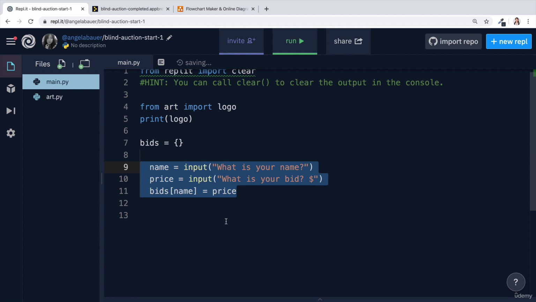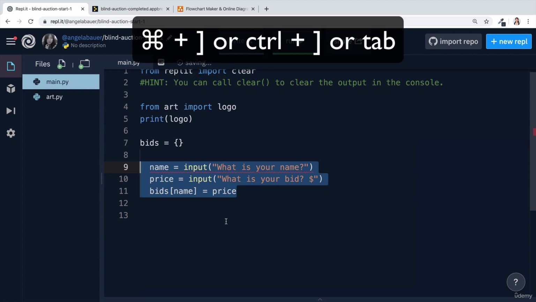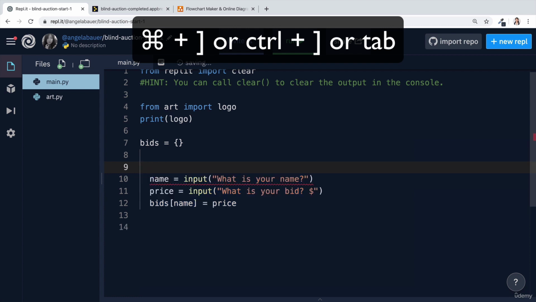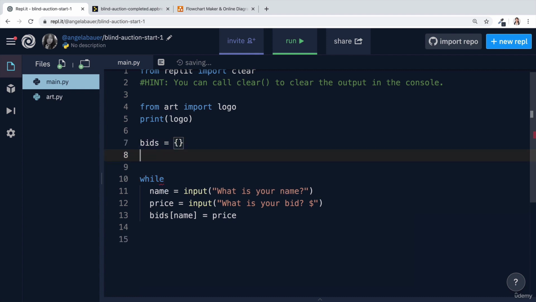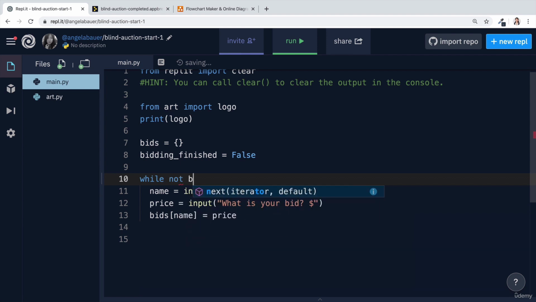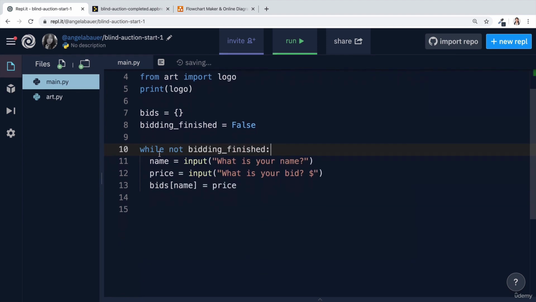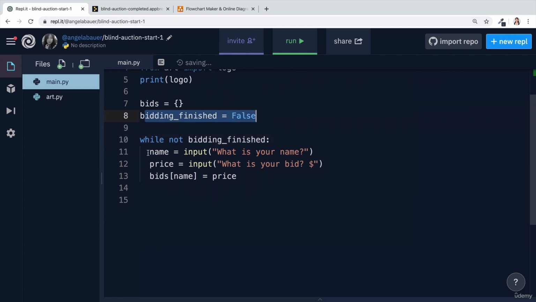Let's go ahead and indent this. So I just typed command and then the right-sided square bracket, or on Windows it will be control and the right-sided square bracket. And then we can wrap this into a while loop. If we had some sort of variable that would keep track of whether the bidding is finished, let's call it bidding_finished. And of course it starts out being False. Now, while bidding is not finished, so while not bidding_finished, basically, while this is still False, then we're going to keep running this forever.